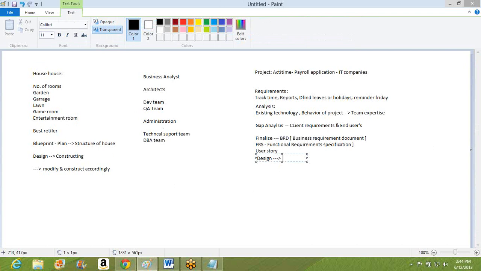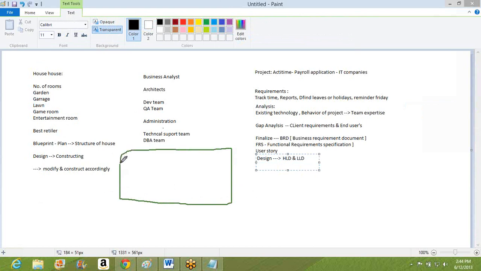Design. In the design phase, we have high level design and low level design. So what do you mean by design? See, in a particular application, you'll have an on-site team and an offshore team, and you'll have different types of servers. For example, if this is an application, this is your on-site, this is your offshore.